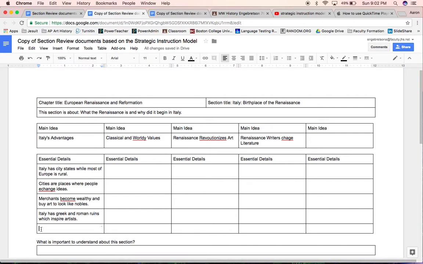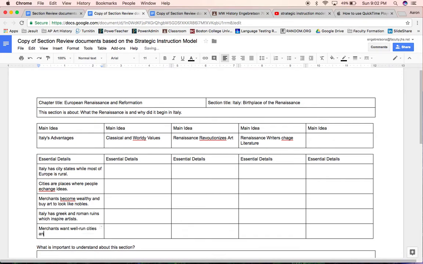Alrighty, and then I'm going to remember, looking at my notes, that's what we did on Siena, that merchants want well-run cities and to participate in government. So those are my essential details for Italy.